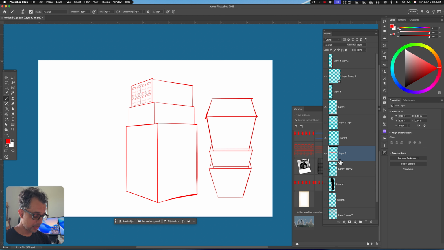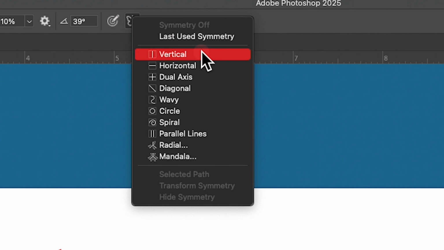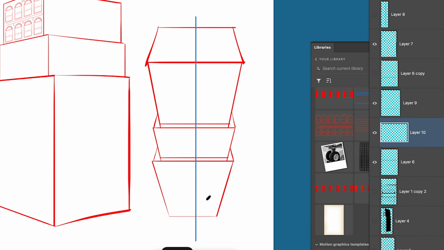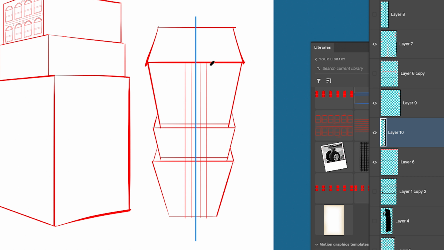And I'll do the same thing again here. I'll make a brand new layer. I'll use my brush tool. I'll use my vertical symmetry tool. I'll position this somewhere in the middle. I'll just make a bunch of vertical lines. And again, if you already have this in your libraries, then you don't have to keep doing this every single time.